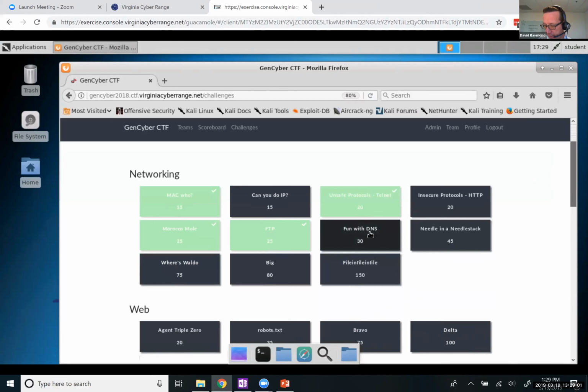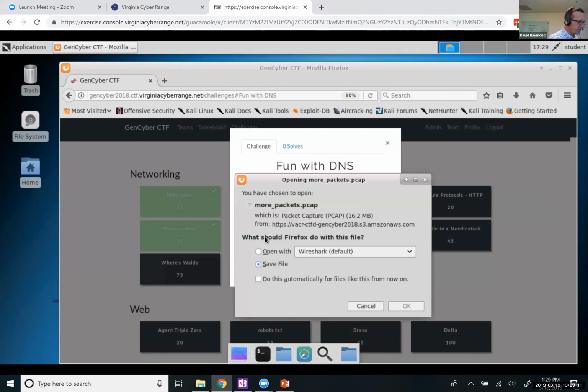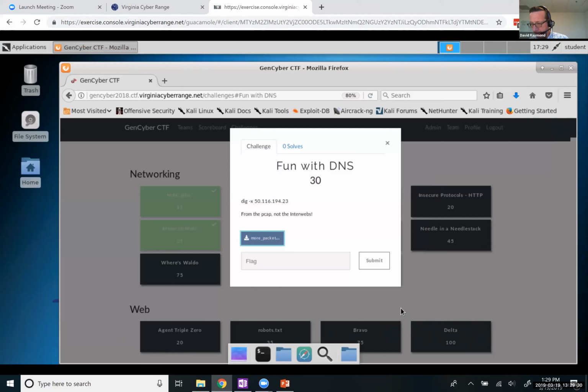So the first one we'll look at is this challenge called Fun with DNS, a 30-point challenge. So what does that tell you about the challenge? It is not super hard. It's not on the super easy end, right? It's not 5 points. It's not 200 points, 30 points. So it's on the easy end. So I'll save the file. Fun with DNS.